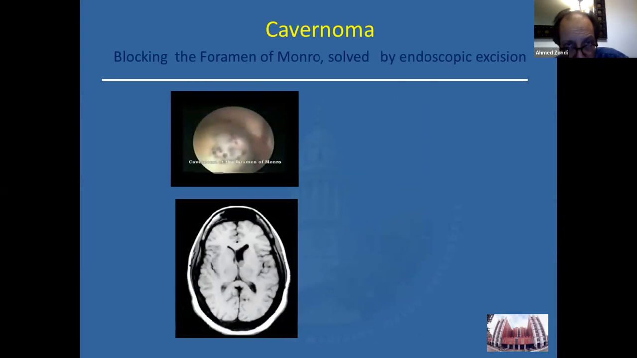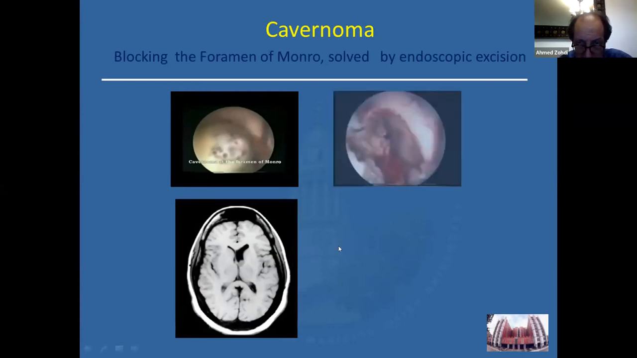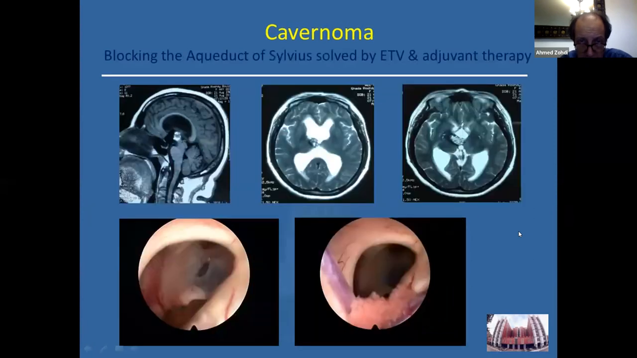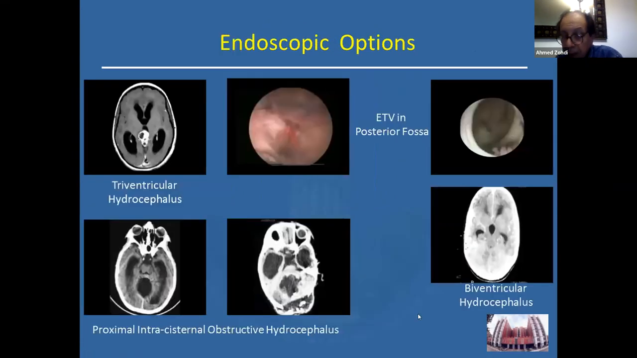Interesting cases that I'm going to show to you is a cavernoma in and around the foramen of Monroe, blocking the foramen of Monroe. And this is how you deal with it. You remove it solely endoscopically and you get this result and everything is solved. The reduction of the unilateral hydrocephalic changes. While in this kind of cavernoma, which is blocking the aqueduct of Sylvius, you use the endoscope only to do an ETV and then you would do the adjuvant therapy. I will use the adjuvant therapy to cure the case.